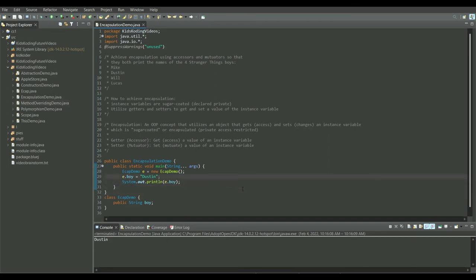For encapsulation, we should make this private. And what do we do when we make this private? Well, when we make this private, this means that this class will not be able to access whatever we've defined private over here. So that's why you'll see that boy is not visible. It's called a field, by the way. The AP exam will refer to this as a field. I call it an instance variable. Same thing. Field or instance variable.